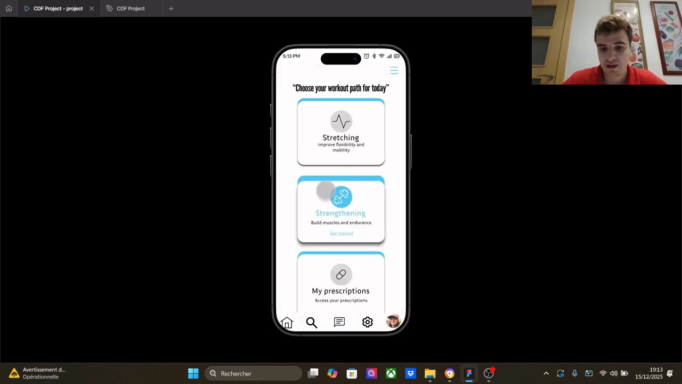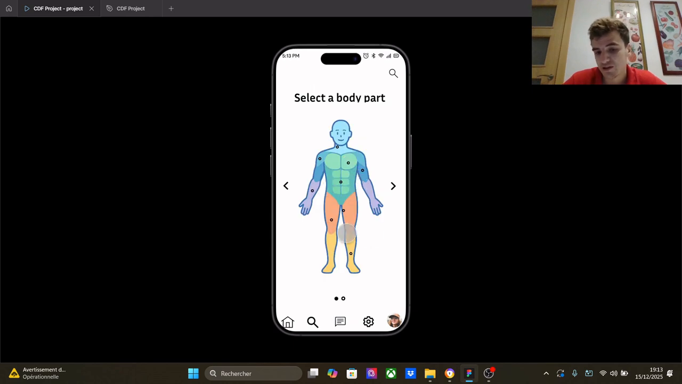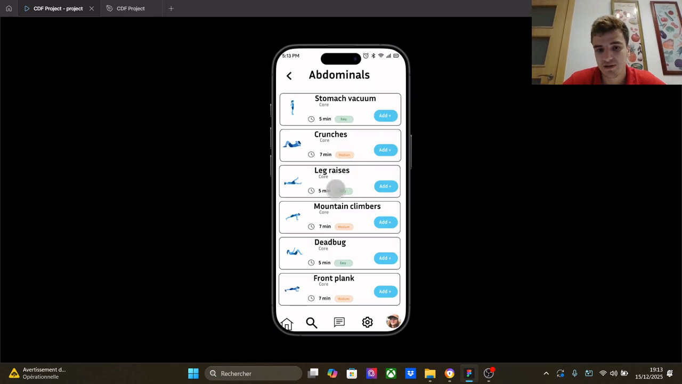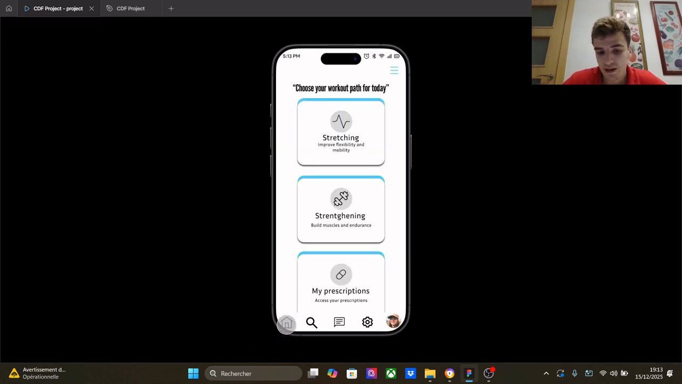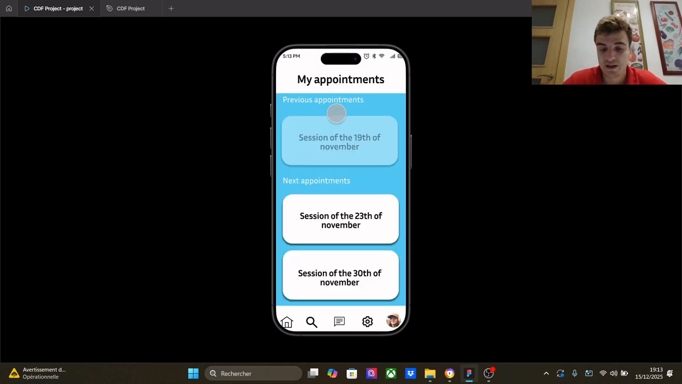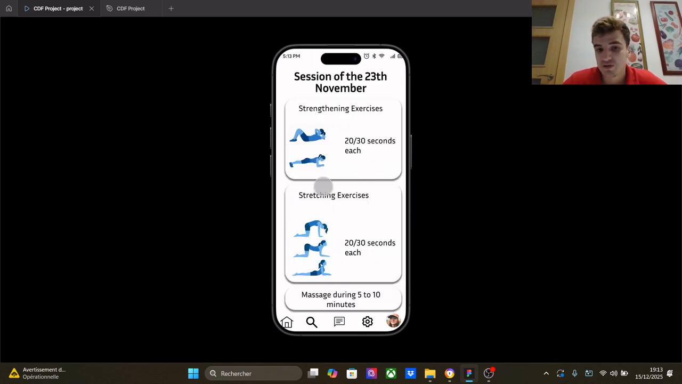Just here I can also go to see some exercises that he recommended to me. I have an impairment in the abdominal area, so I can just go here and add some exercises. I can also see what I'm going to do during my appointment. For example, on the 23rd of November, I am going to do some strengthening and stretching exercises, and I am going to receive a massage of more or less 5 to 10 minutes.